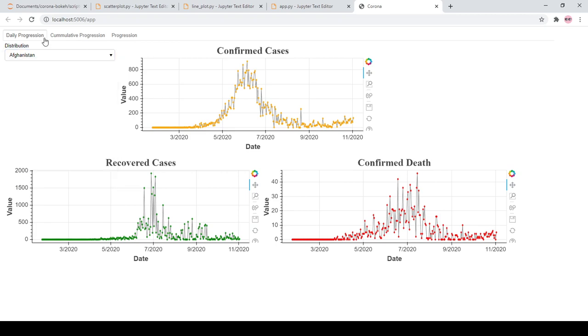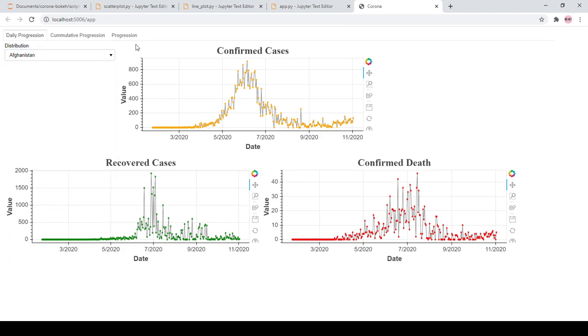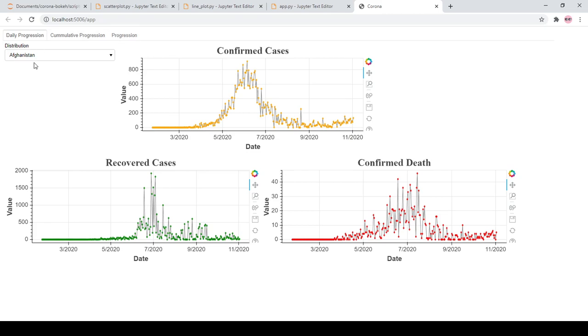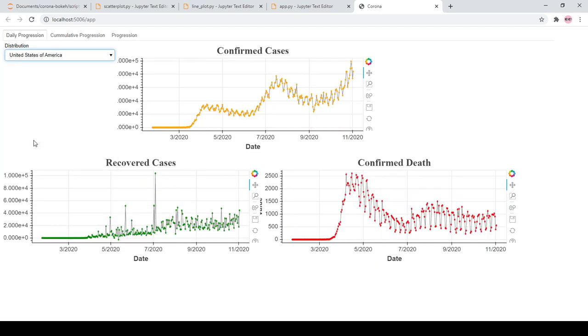I first of all go to the United States, right? Basically, on this dashboard you can select whatever country you want to visualize here, and there are other types of plots here. We'll get to each of them soon. But this plot is showing a time series plot of the number of cases recorded per day, the number of recovered cases per day, and the number of confirmed deaths per day. So let me go to the United States of America. This is the United States of America.